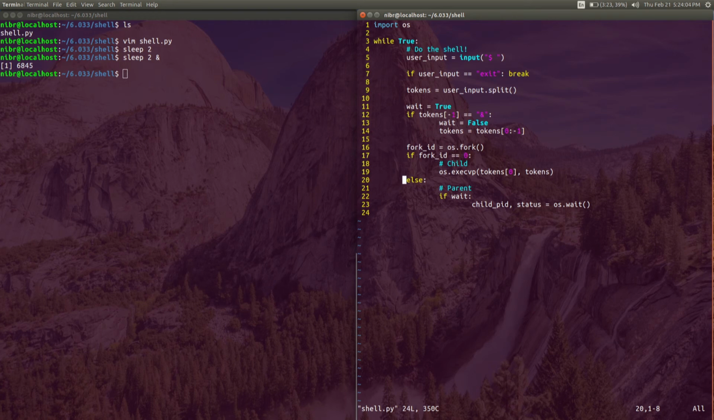But these 4 lines, the os.fork, if fork ID is 0, execute, else wait, is really at the core of the shell. This will keep coming back over and over again. I hope you find this to be cool, and I hope you also found this to be interesting and helpful to understand how system calls work in Unix.